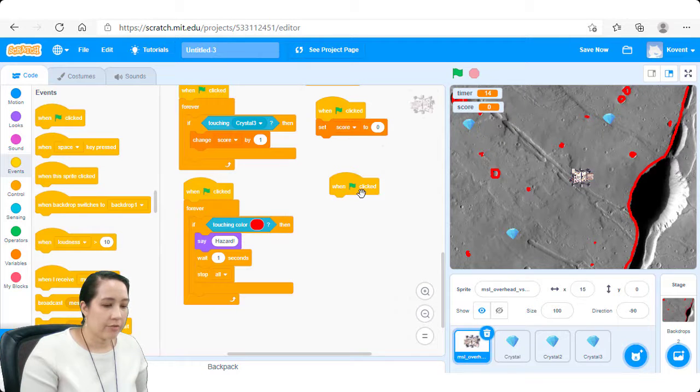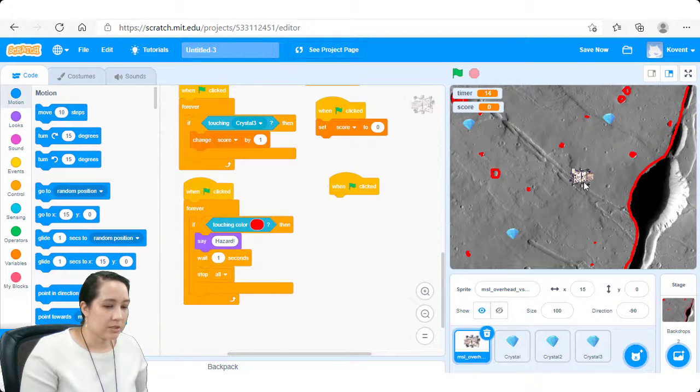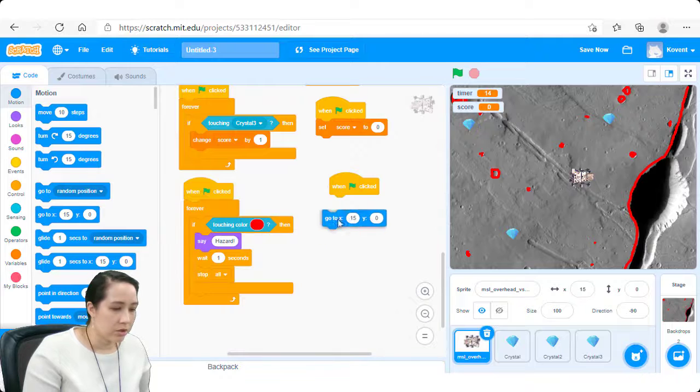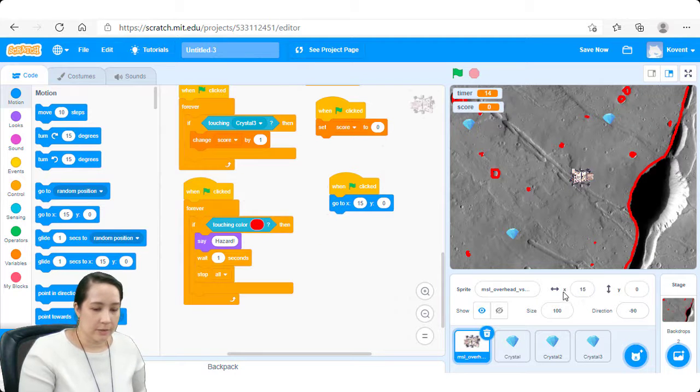So when the flag is clicked, and then I'm going to go to motion because we want to indicate where the rover is going to start. So when the flag is clicked, the rover is going to go to, and if you can see here, already there's some coordinates in there. But you can always click on the sprite here to see the coordinates. Currently it's at x 15 and y 0. We can also move this to 0, 0, so we have it start really directly in the middle. Start it at 0, 0.